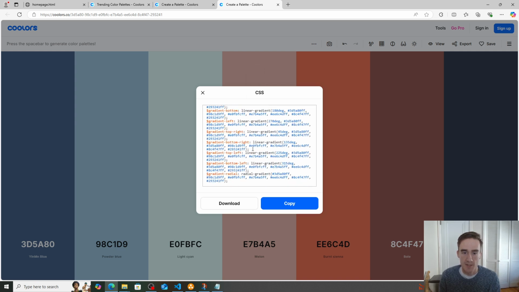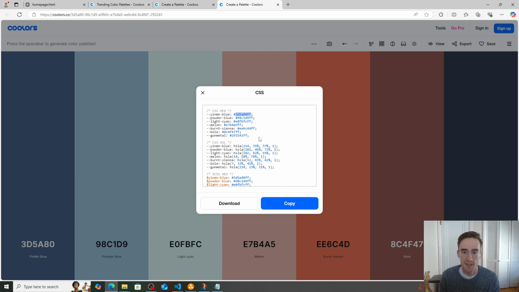There's a bunch of options here. We're just going to use the CSS hex. You can go ahead and just copy this. I just copied this section, I don't need to copy the whole thing. Let me show you where we can put it.